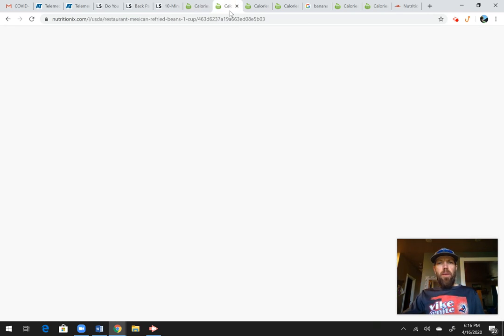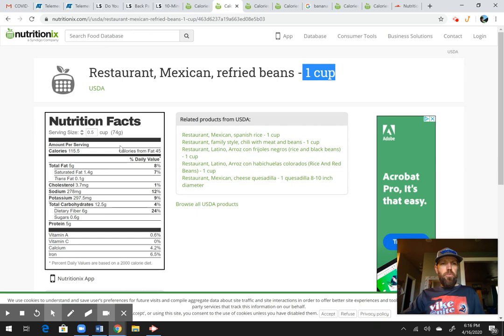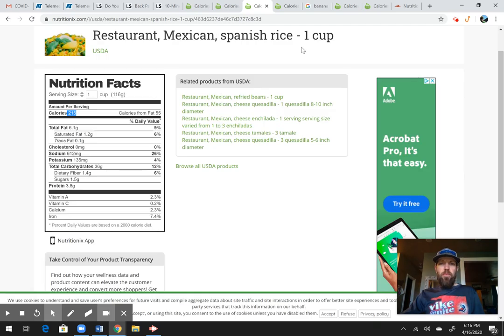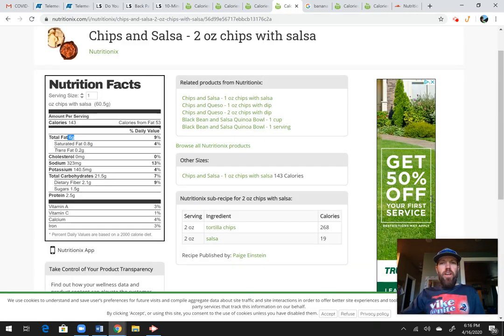And so I'm basically just going through. Here's some Nutrition X Mexican refried beans. So there's again where I got that. And here's my Spanish rice. And so let me go back though. There's one really critical component that I kind of skipped through here, and that is my chips and salsa.